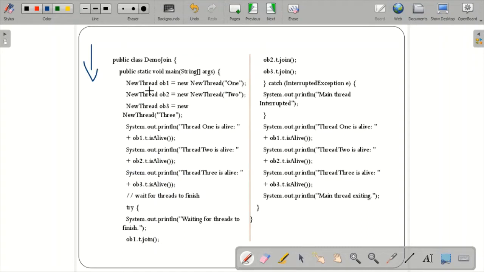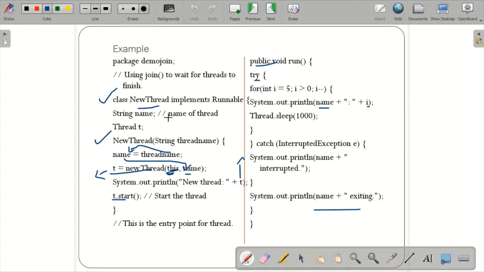So here what I've done is I've created, as you've already seen, new thread 1, new thread 2, new thread 3, but I'm storing them in objects. So I created new thread object 1, object 2, object 3. Now when I call object 1, object 2, object 3 with the parameter of string name as 1, 2, 3, what would happen? All these 3 threads would go to this particular constructor. Now the first thread will come over here, with the string name 1.